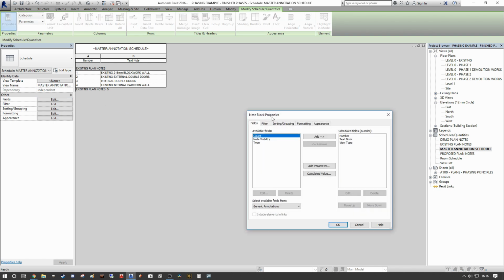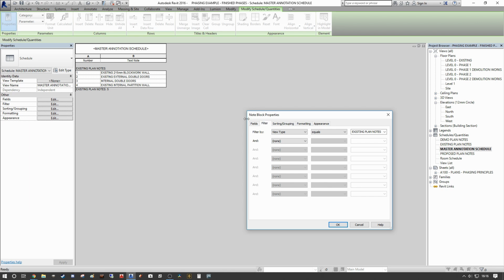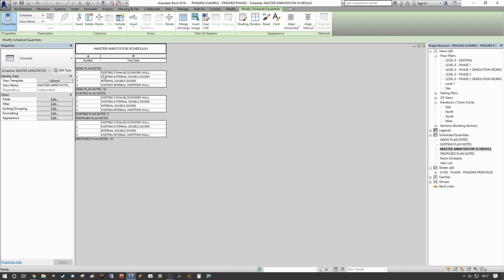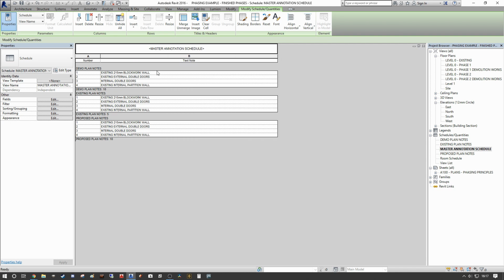Now, under our filter dialog, we never actually removed the criteria for the filter, so we're going to say none on our filter. And that will mean that instead of seeing existing plan notes only, which is what we had in our filter from the existing that we duplicated the view from, we're going to see all of them. So as you can see now, we have our demo plan notes, our existing plan notes, and our proposed plan notes all in the one space that we can actually manipulate the output. Because we're not putting these in the sheet as well, we can expand this window so that we can easily infill.